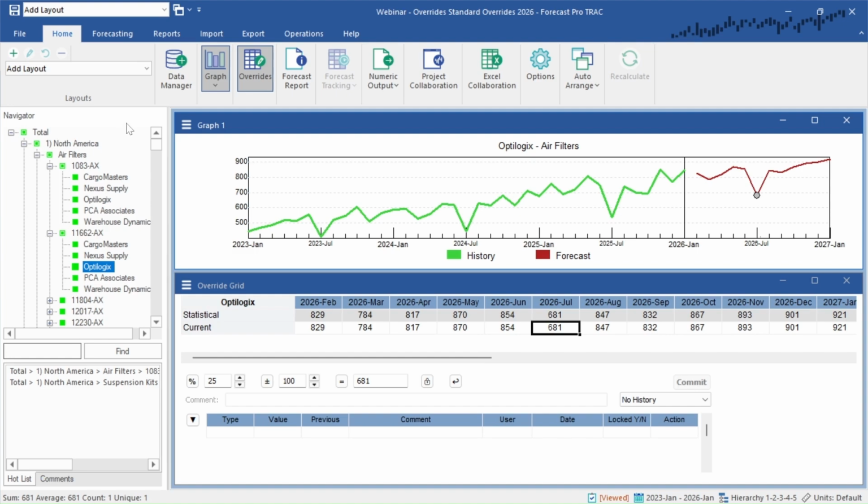This consists of a 5-level hierarchy, starting with our grand total, followed by our region, then our product category, our SKUs, and our customers. So in this first example, we're going to look at the standard override mode. And when we look at the override grid, you can see there are 2 override rows. There's the statistical, showing our statistical values, and then there is the current row. This is the row that we will change directly when we want to actually make overrides.